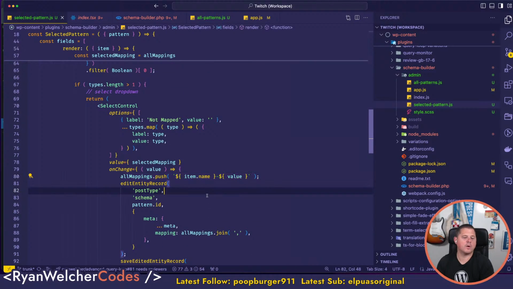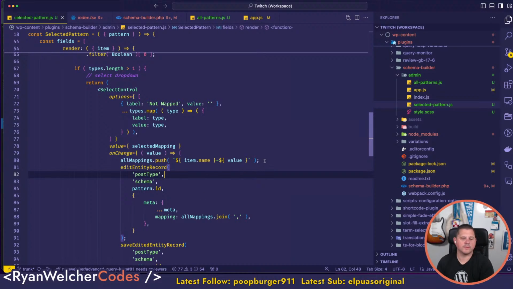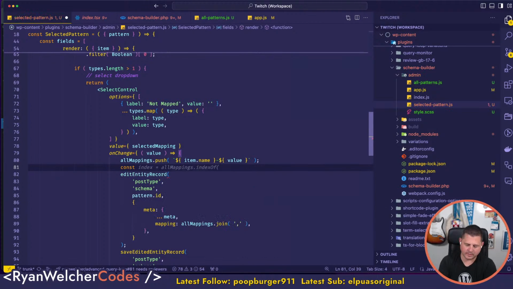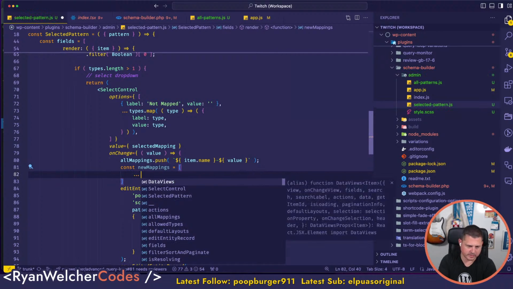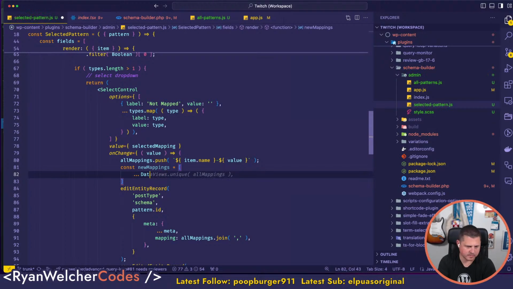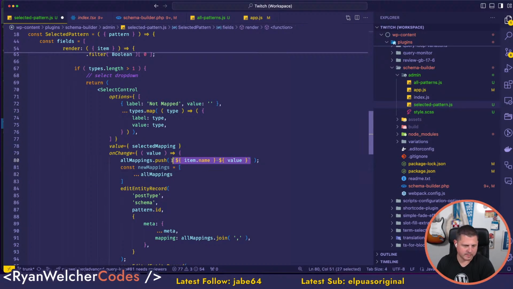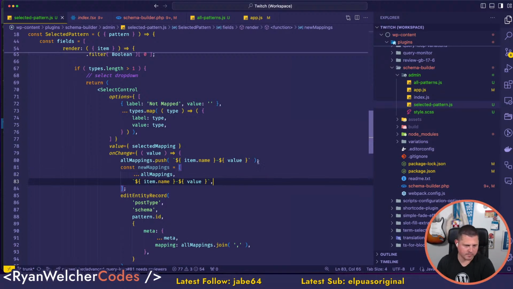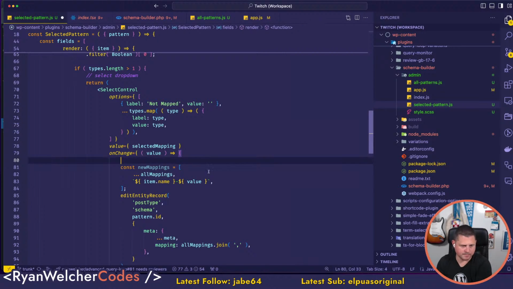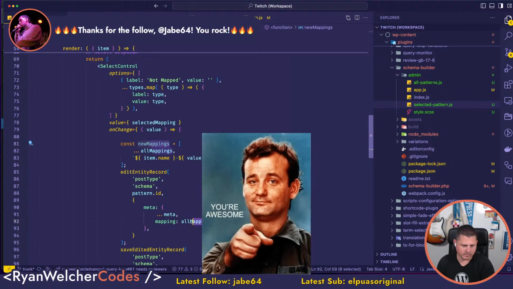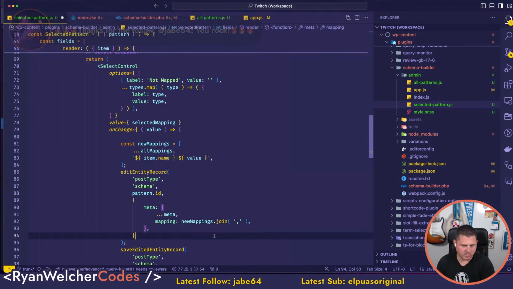Oh, this. Oh, I see what you're saying. Right. I should be going const new mapping. Right, new mappings. It'll be just an array, and it'll spread all mappings, and then add that to it. That's what I should be doing, right? That's what you're saying. That's totally right. Of course, it's totally right. You made a wise choice, my friend.